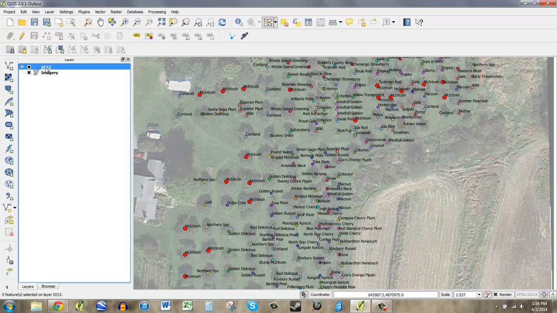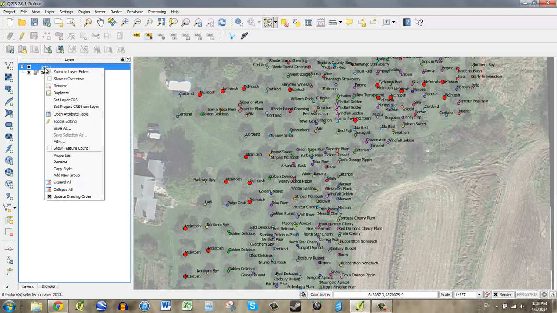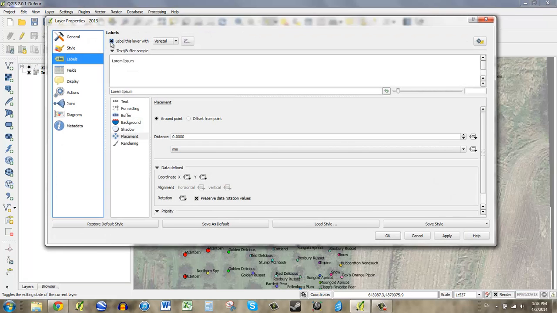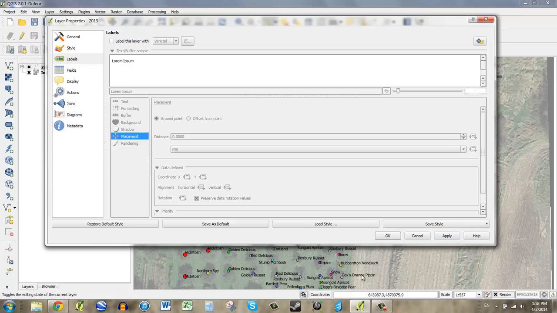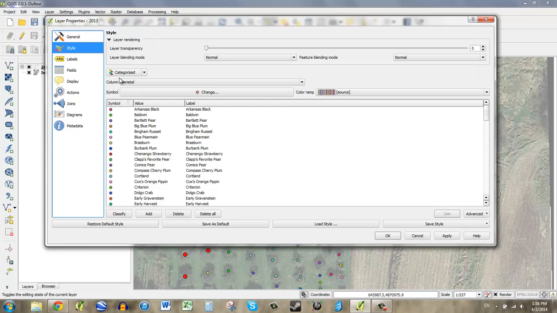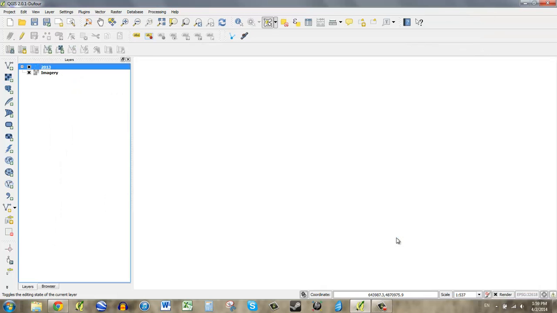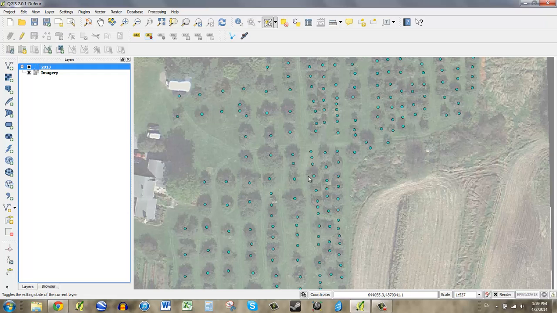To do that, I'm going to click up here on 2013, right click, and go to Properties. First I shut off the labels, so I click this right here and say Apply, and you'll see down here that they all disappear. Then I go to Style, and right now they're categorized by varietal, and I'm going to say single symbol instead. It asks, simple markers, is this what you want? I say OK. There we go.